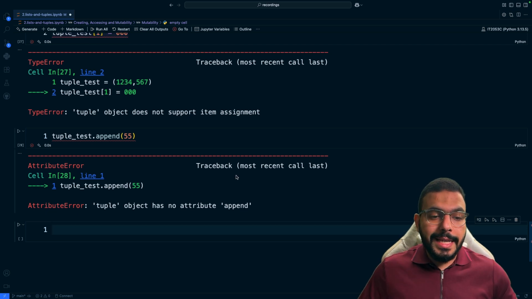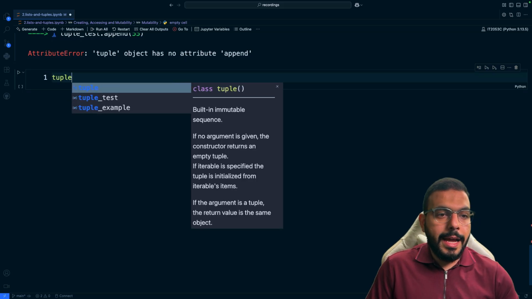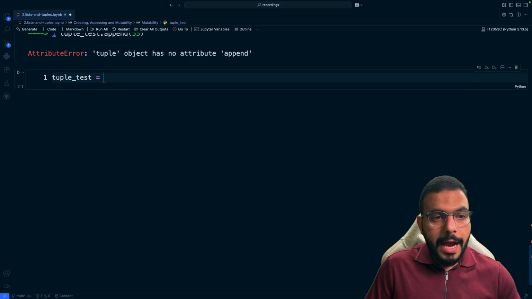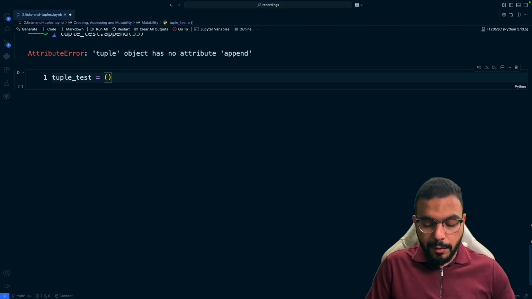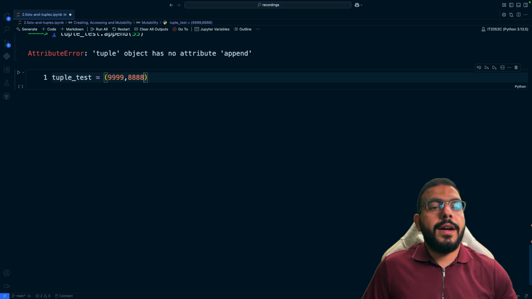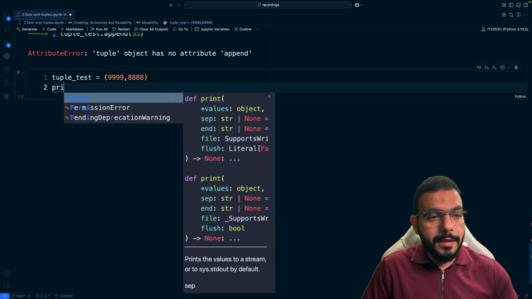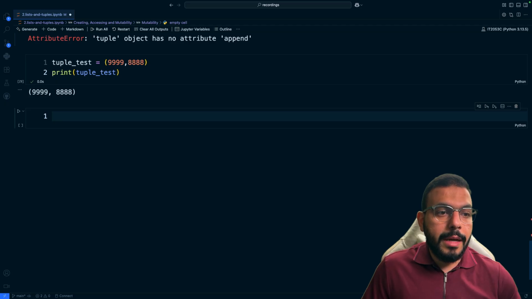Now, don't confuse reassignment with mutability. What I mean by that is, let's say I have this tuple test. I could actually reassign that variable name to something else completely. So here's 999, and here's 888. And if I go ahead and print that, we get those updated values.